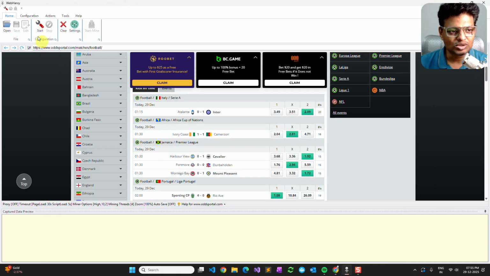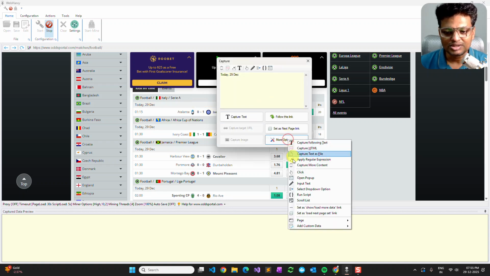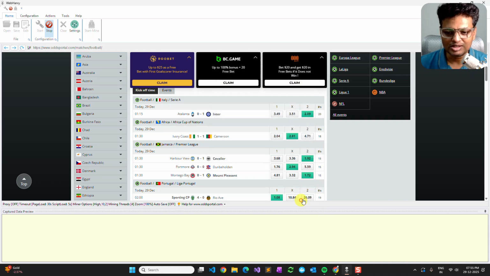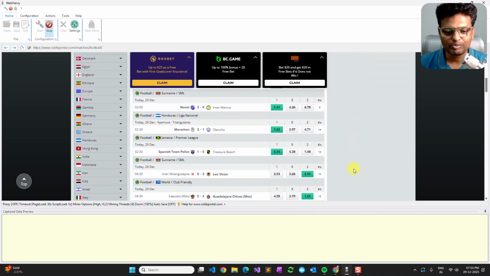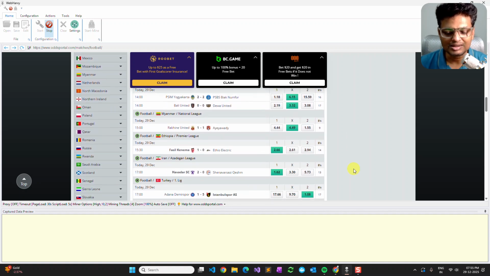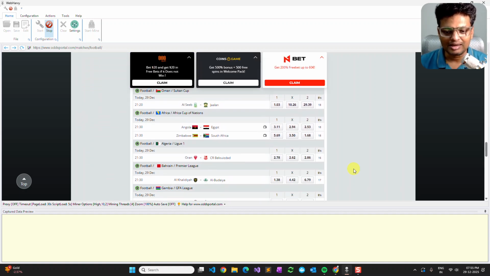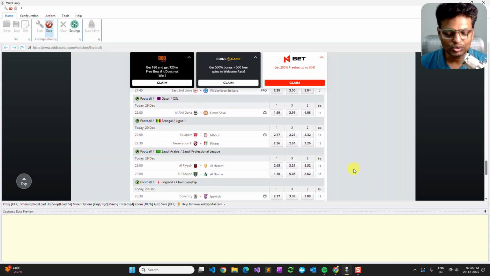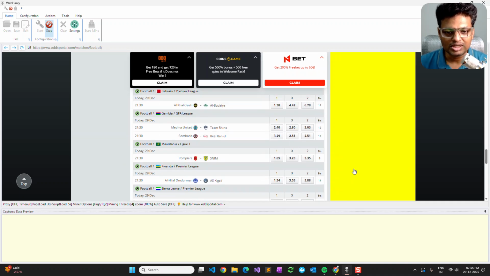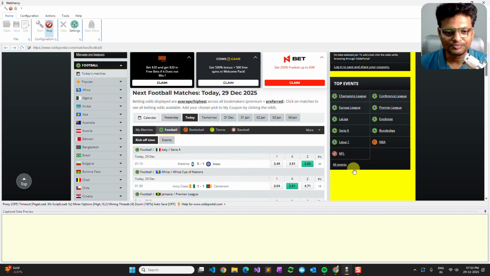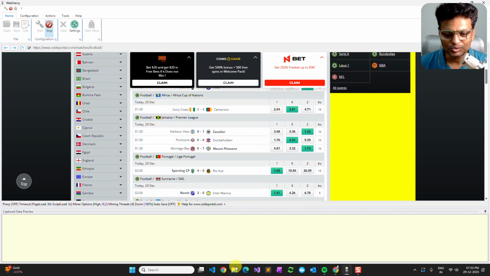The first thing is to start configuration, and then click on the date heading. Go to more options and select scroll list, and wait for the page to scroll down automatically. This makes sure that all the matches on the page are loaded and the data is displayed before you start the extraction. Once it is loaded, scroll back up.